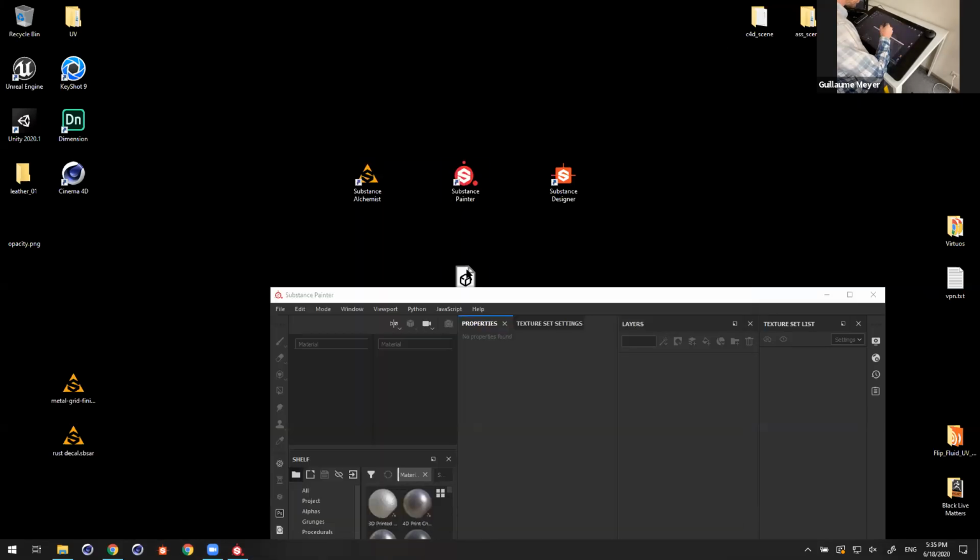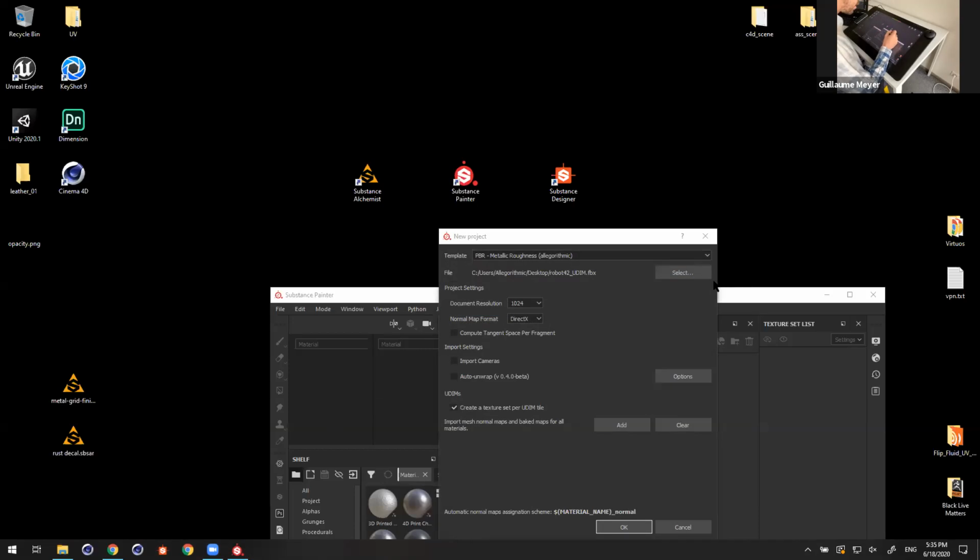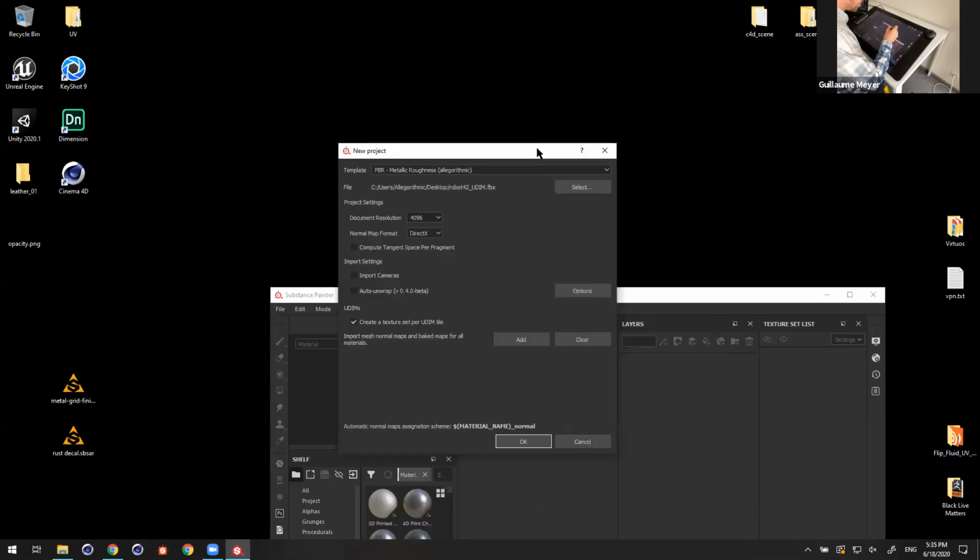It has like 4 UV tiles. I took like a simple robot, so for the webinar it won't take too long. And when you begin with a file that has UDIM, so different UDIMs, you want to make sure to create a texture set per UDIM tile. So this is the way to go.